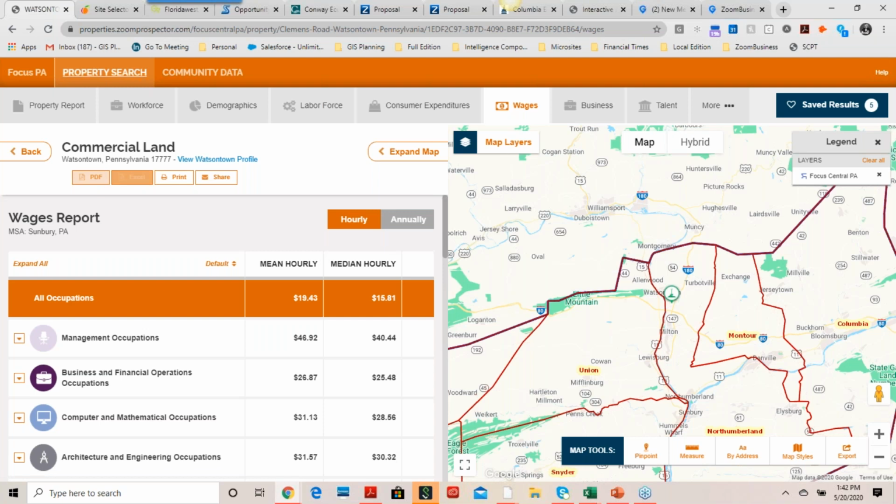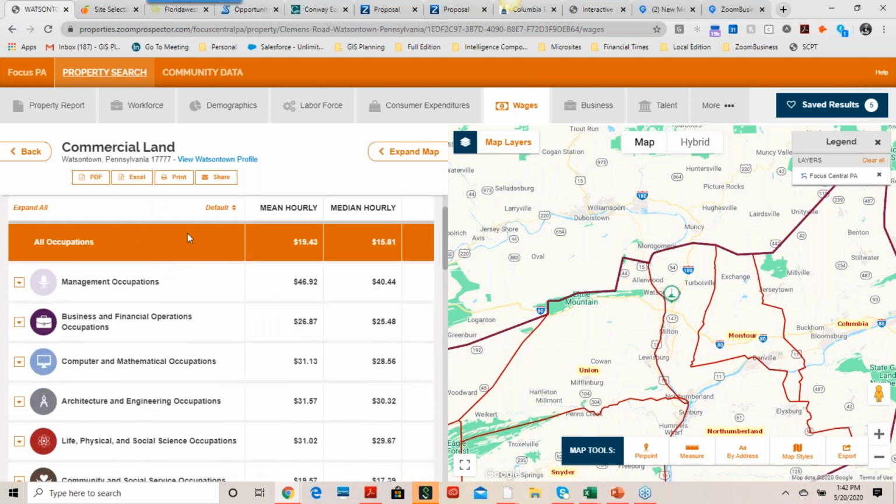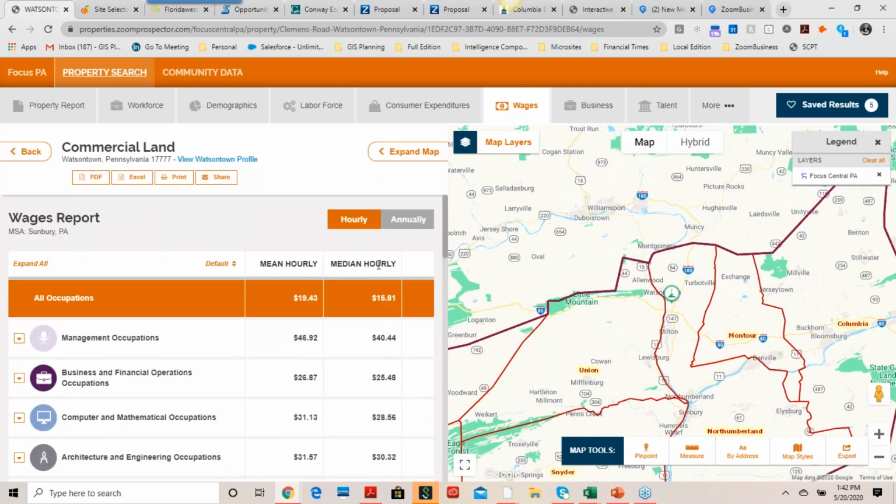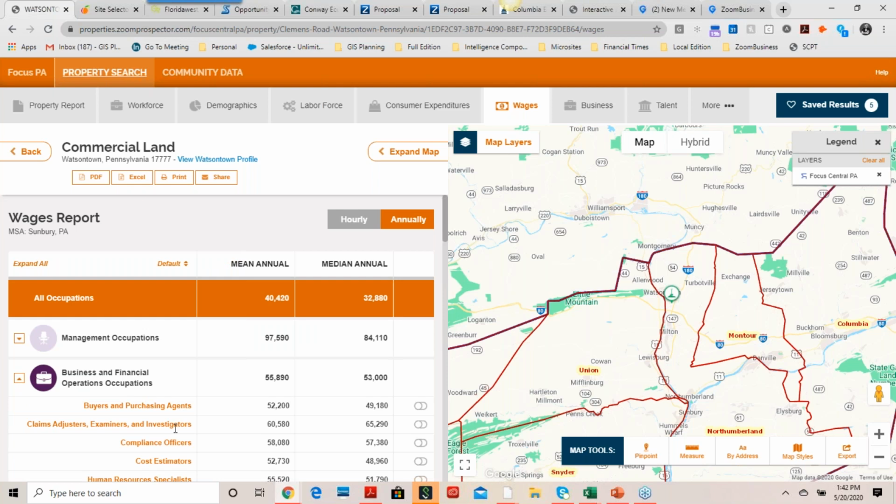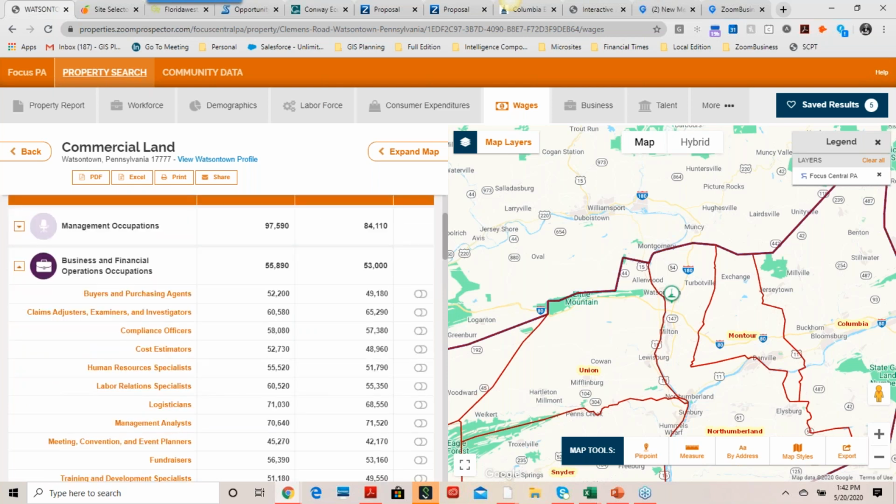Our wage and salary report is going to bring up our wages by occupation, mean and median hourly, as well as annual wages. We not only have our occupations, but our subcategories in occupations. And again, we have the ability to see this by heat signature.